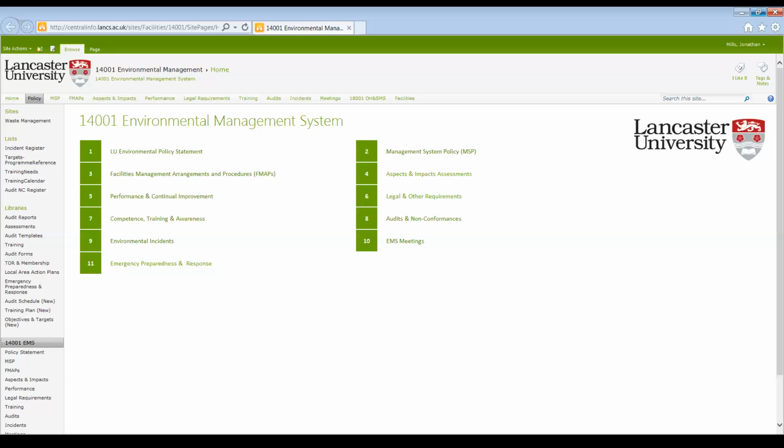We've got those in the boxes in the centre of the management system. Along the top bar, you can jump into each of those areas as well. On the left-hand bar, you can jump into different parts of the system directly, whether it's the incident register or the training calendar. It's got the libraries, like the audit reports, templates, audit forms, training plan, and so on. So you can jump into different parts of the system quite easily.